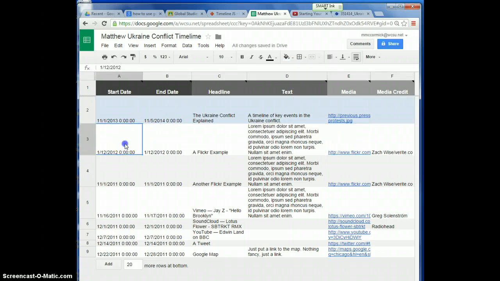So just to recap, my second slide is going to be the first event on my timeline. And I know the first event is when the new president was elected. And again, that happened on November 1st, so 11/1/2013. And I don't really know when it ended. This is kind of a single date. And so I'm just going to use the whole month of November. So I'll say 11/30/2013.